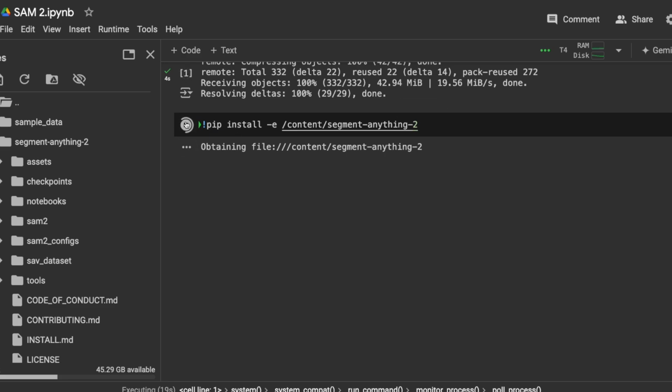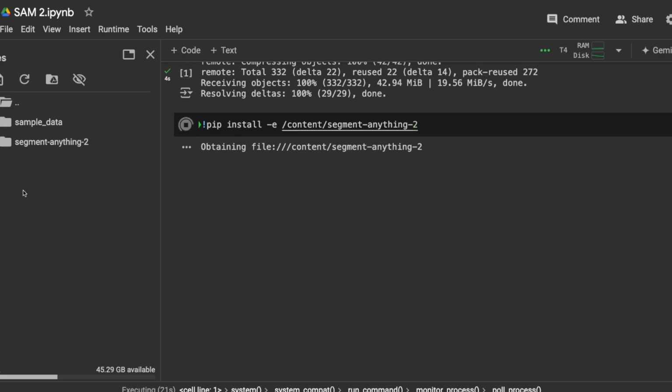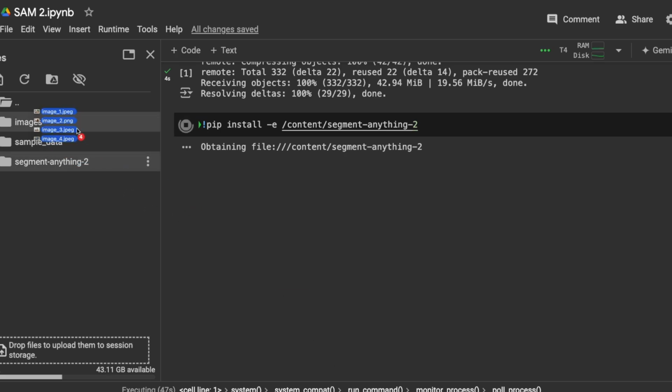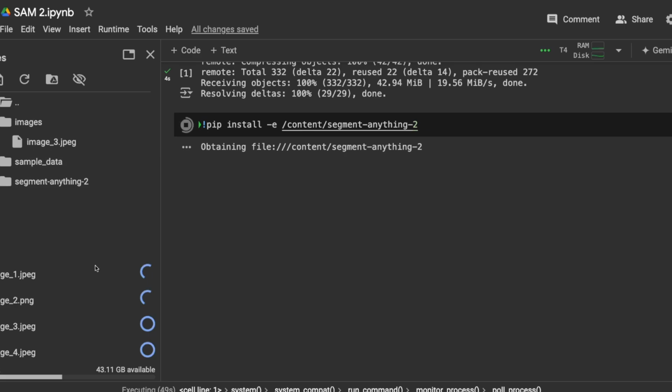While waiting, we will upload the example images that we are going to test with SAM2. Let me create a folder here in Colab, naming it images. Inside images, I'm going to upload a few images that I have already downloaded from the internet. Let me drop them in the images folder here.